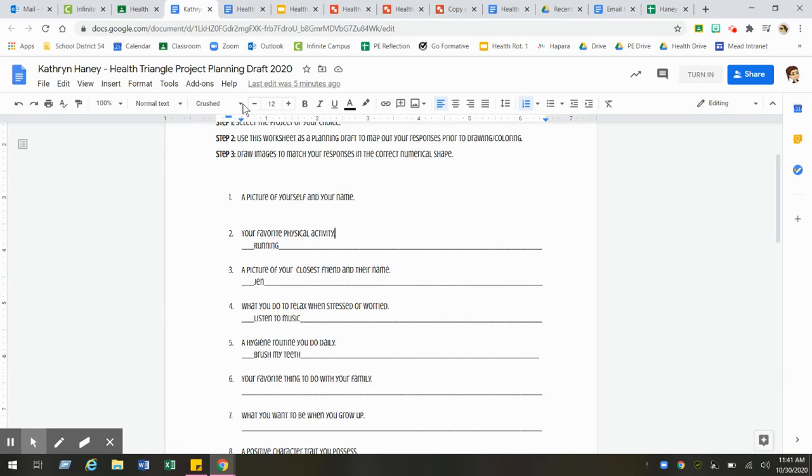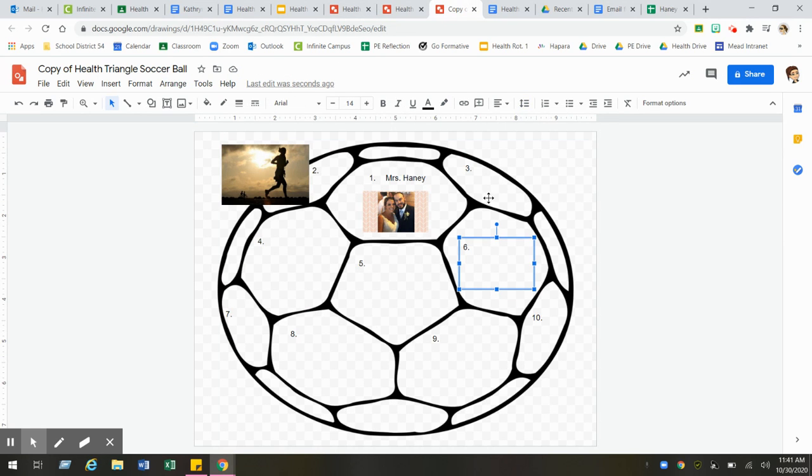Moving on. Number 3, a picture of my closest friend. I would hopefully have a picture of them and insert that and type their name in just like I did with myself in number 1. Number 4, what do you do when you're stressed or worried? I like to listen to music. Maybe you like to do something different.